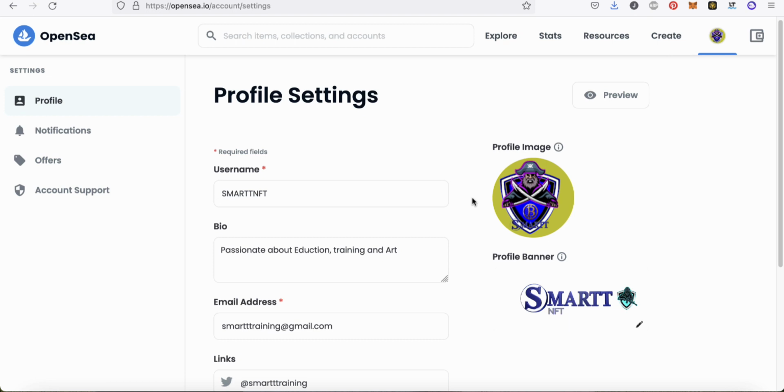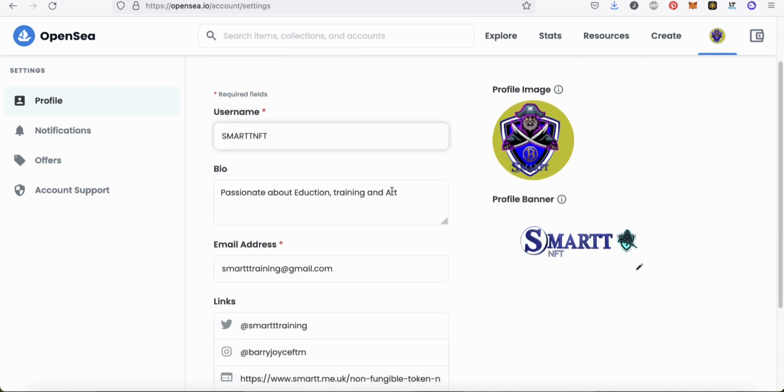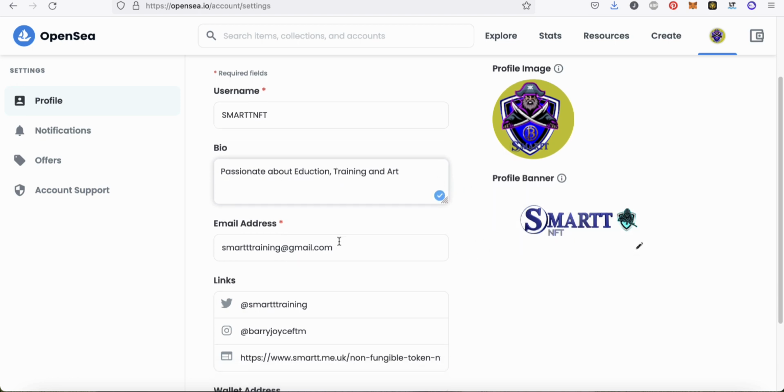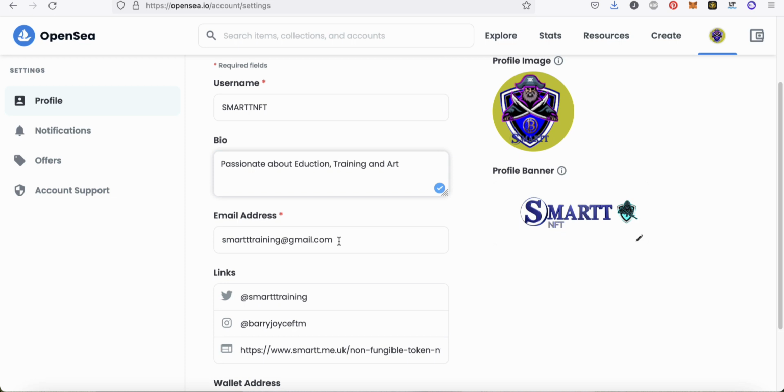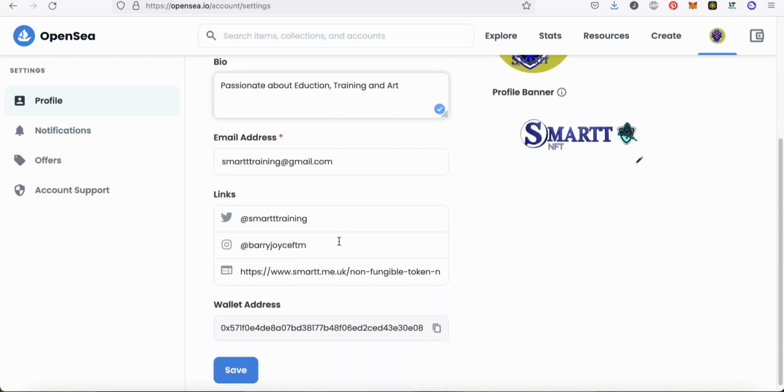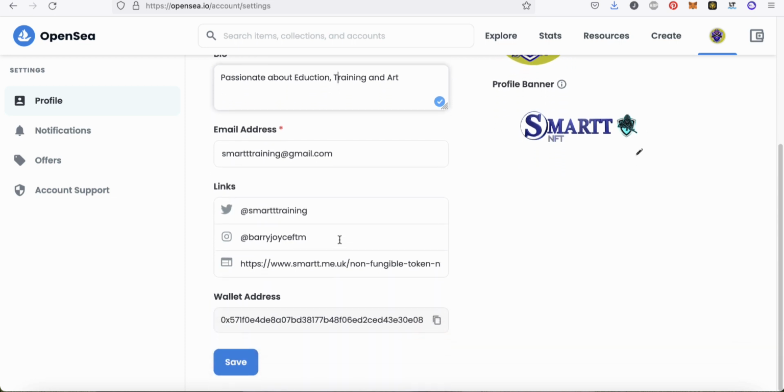Now, as you can see, I've just quickly done my profile settings, so give yourself a username. Please make sure that the username has no spaces in there. Give yourself a quick bio. I've just put there passionate about education, training and art. I'm just going to change that to cabs. Then I've got the email address. I've just put our works Gmail address in there. And then I've put the links to social media.